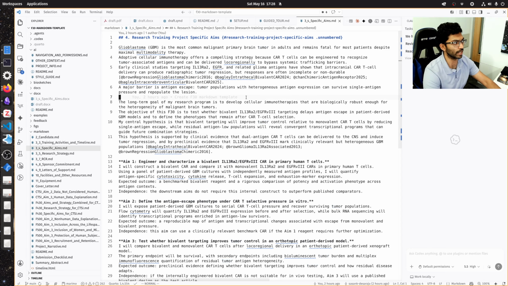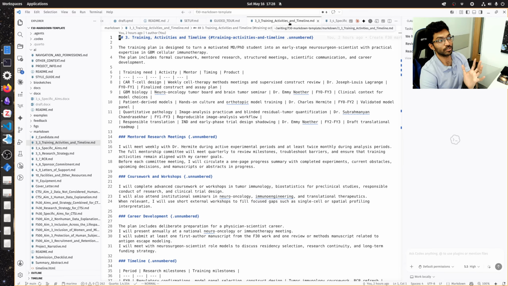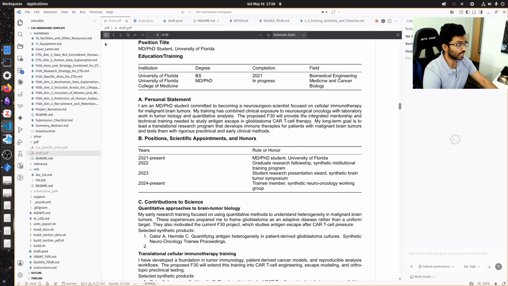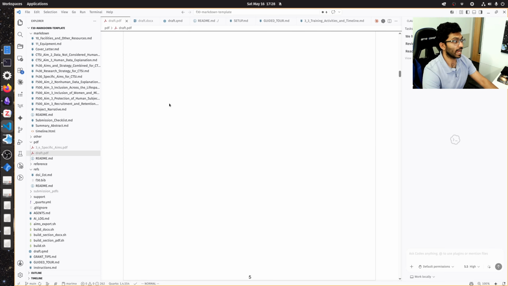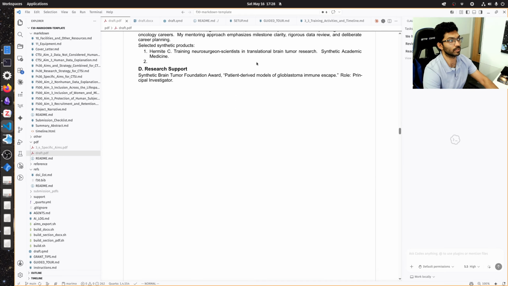Markdown is really great. We can see over here that the actual source of the grant exists in this folder called Markdown, and we can see a specific aims page here, and a research strategy page, and a training activities page like this. And even though these are here on their own, what this system allows us to do is to stitch them all together into a PDF that has perfect NIH formatting. And I'm quickly scrolling through the PDF now.